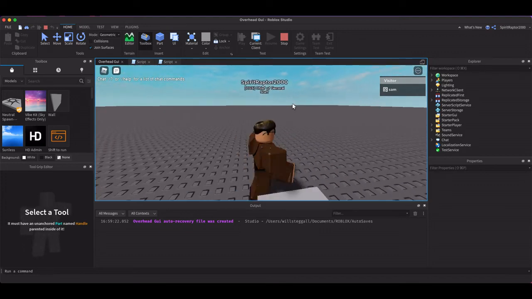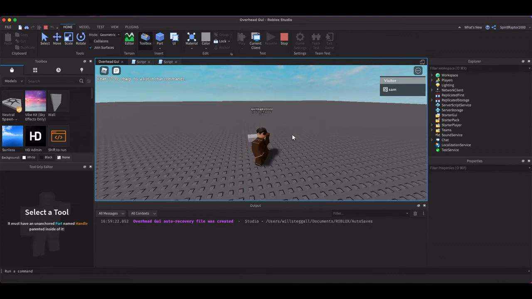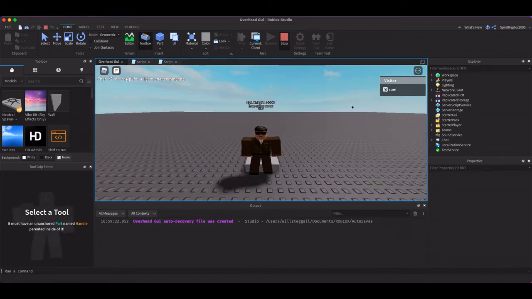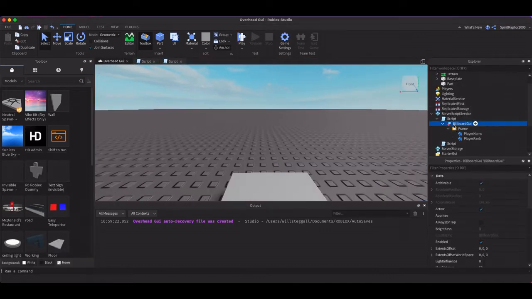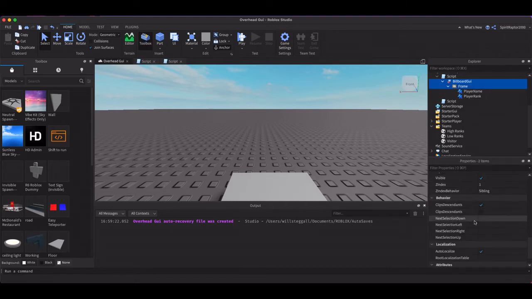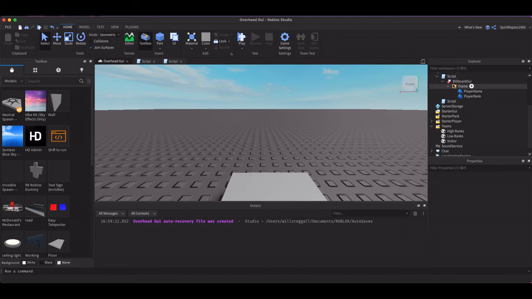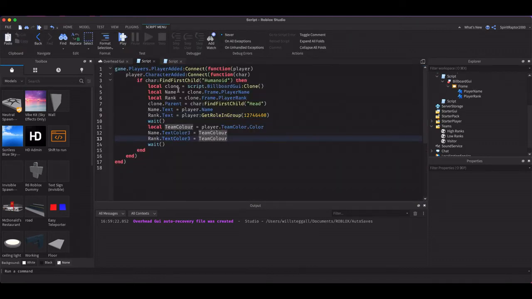Okay, so you see here the way my name is slightly clipped. That's because I've accidentally turned ClipsDescendants on. All we need to do to fix that is go to the BillboardGui and the Frame, and find this property here. Where is it? ClipsDescendants, and we'll just untoggle that. That means if your name is too big for the size of the text box, then instead of clipping it down, it will just leave it how it is.